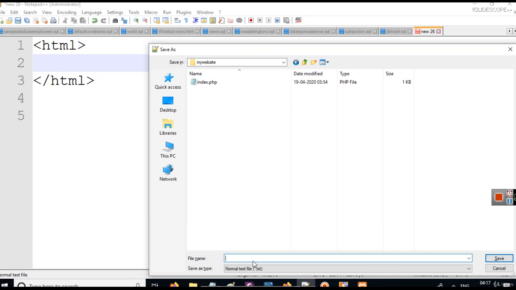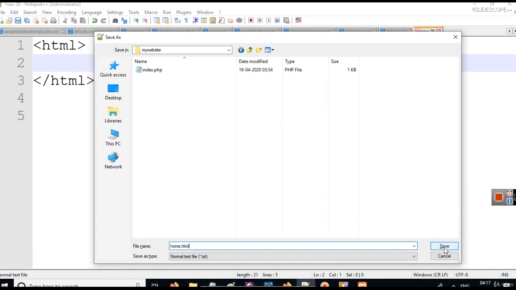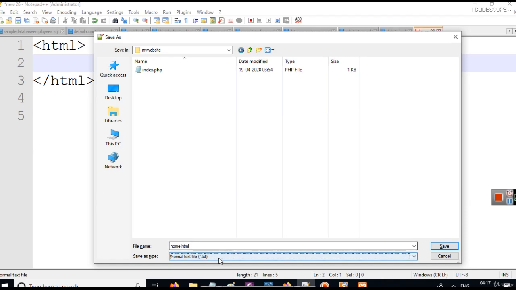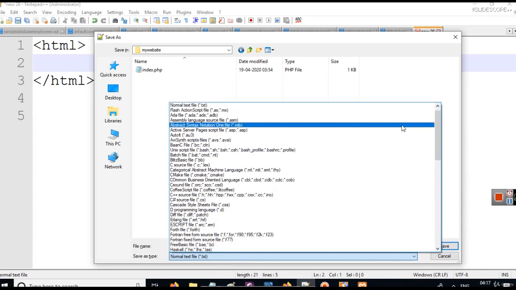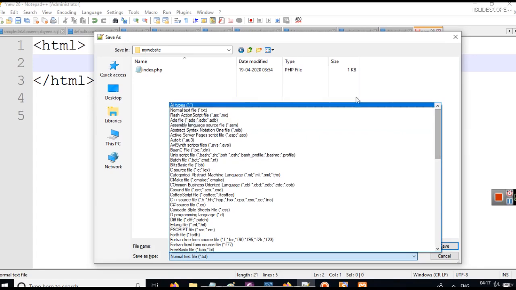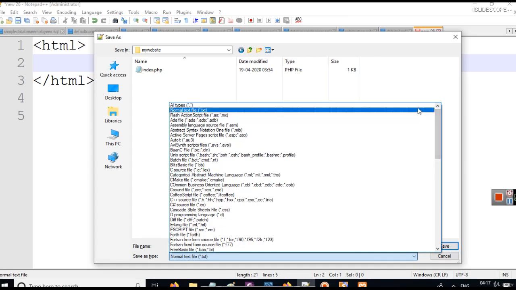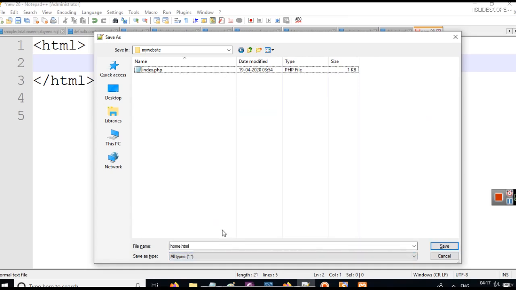So I will save it like home.html. You can give any name to your documents. I am giving it the name home. You can write it as home.html, and if you are using Notepad++, you can click save. If you are on simple Notepad, make sure that instead of normal text you choose all files. If you choose all types, then your file will be saved in the extension that you have mentioned there, that is HTML.